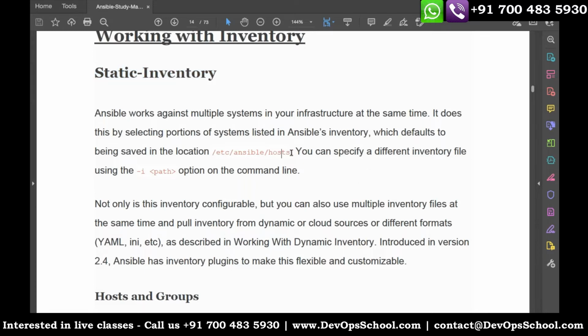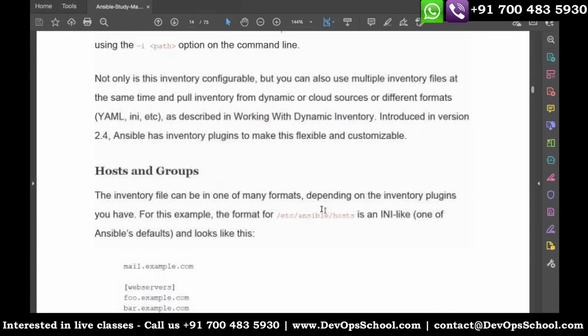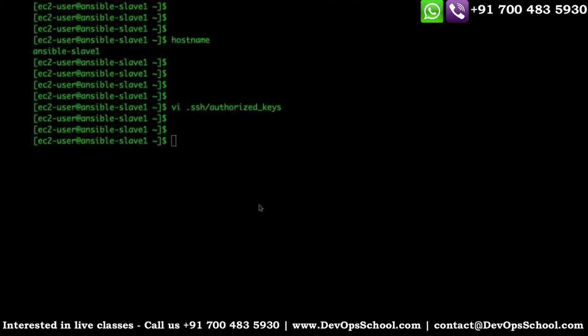As I had mentioned, the default file is /etc/ansible/hosts. The default file is /etc/ansible/hosts. In this particular file, you can add your host list, or you can create your own Ansible hosts file. You can create your own inventory file. Now let me discuss something very important here. What are hosts and groups inside your inventory file?